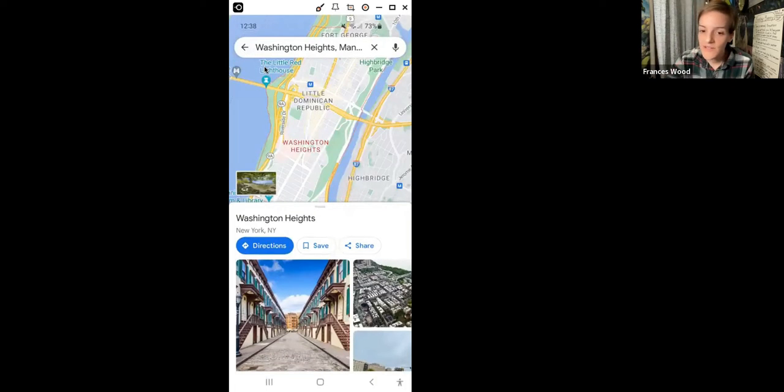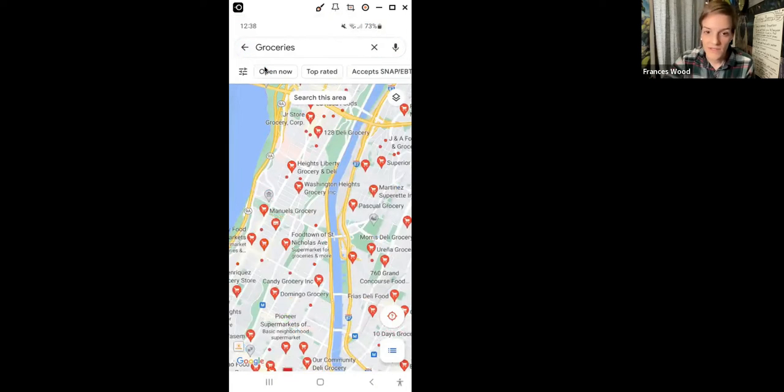But that'll give you a general idea of what's going to pop up on your map when you choose one of these categories. You can even search for a specific business. So this is what I'm going to do right now.